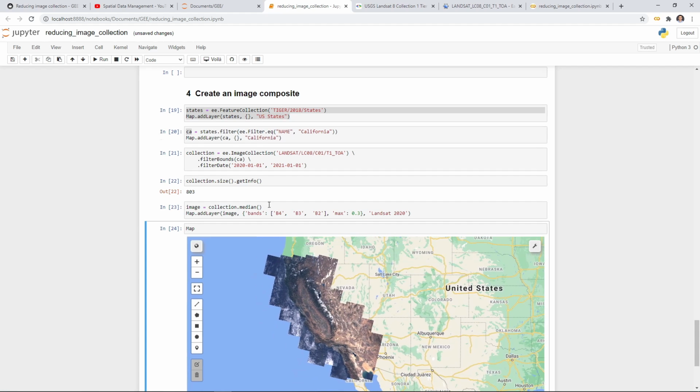But next, we also want to use dot clip. Clip means we want to clip to the boundary. So in this case, we want to clip to just the boundary of California, and you can do that as well.